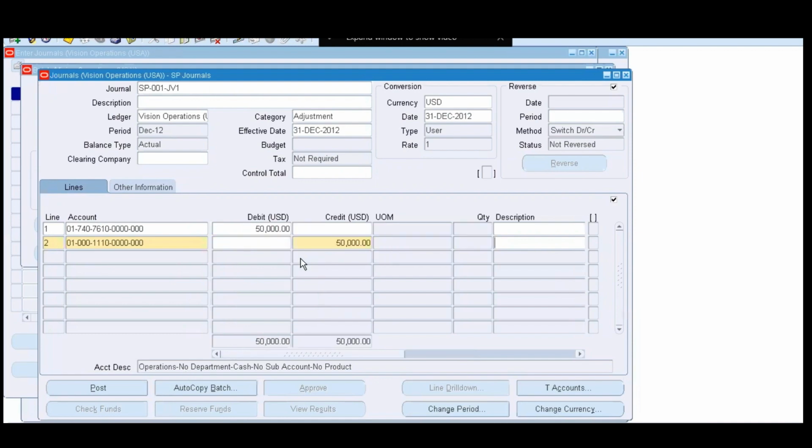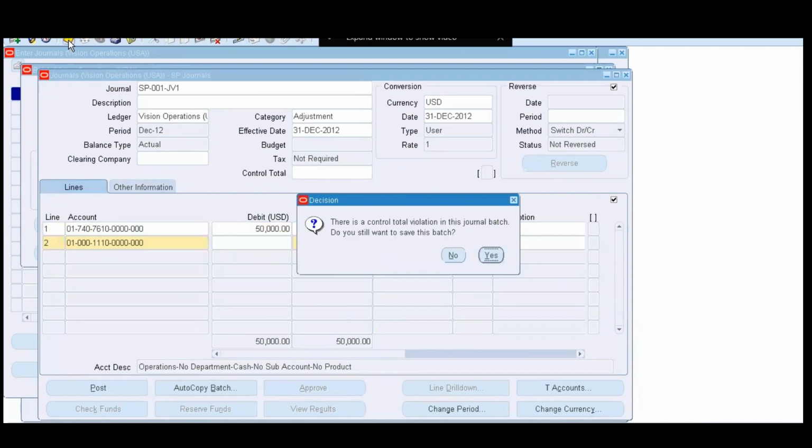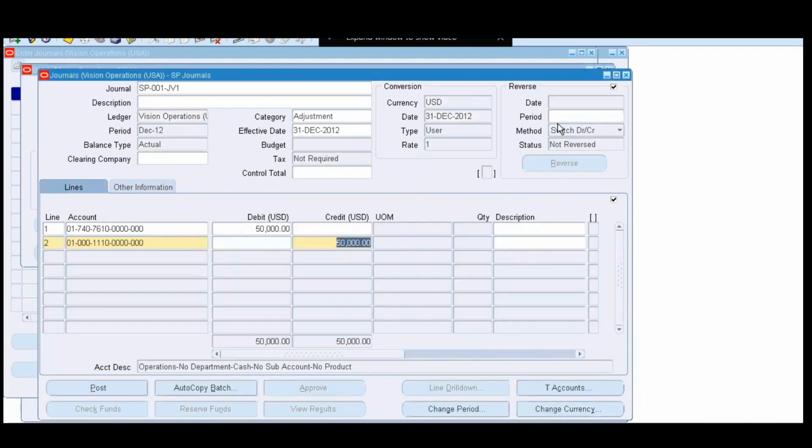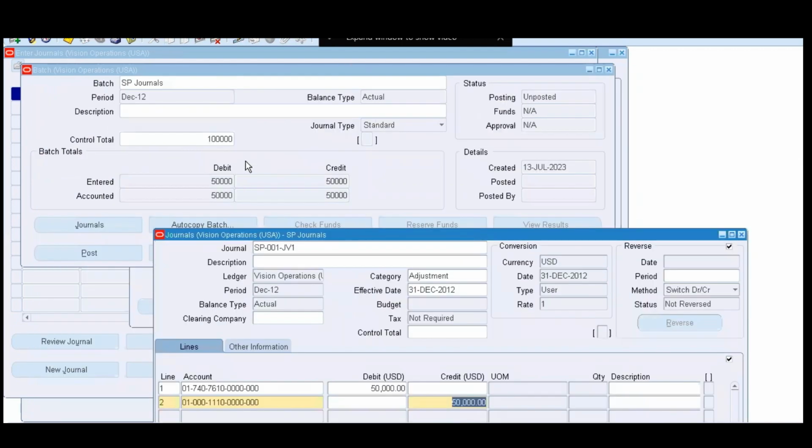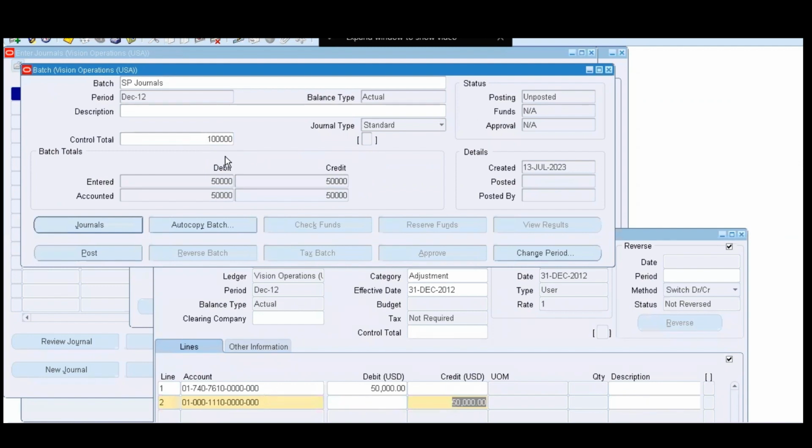So now, if you notice here, 50,000 debit, 50,000 credit, and I save it. It is saying there is a control total violation. Do you still want to save this? You say yes, it will save it. Now, if you look at the control total, behind the scene it is telling you, you were supposed to enter 1 lakh worth of journals, but you have entered only 50,000 debit and credit. That is why it is giving you a mismatch.